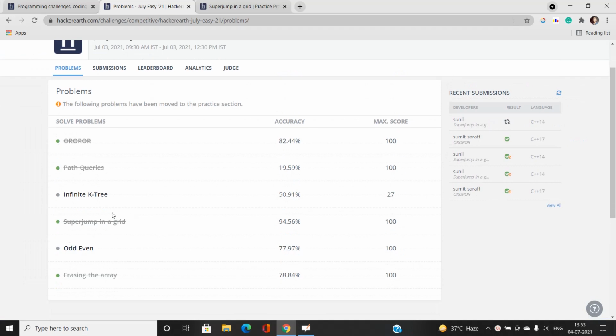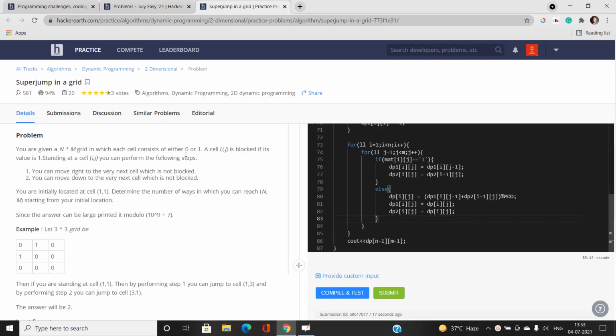Okay, so let's talk about the super jump in a grid problem. We will be given an n into m grid where every cell consists of either 0 or 1. It means that we will be given a matrix where every cell holds the value 0 or 1. A particular cell is blocked if it holds the value 1. And standing at a particular cell, we can do either of two operations.